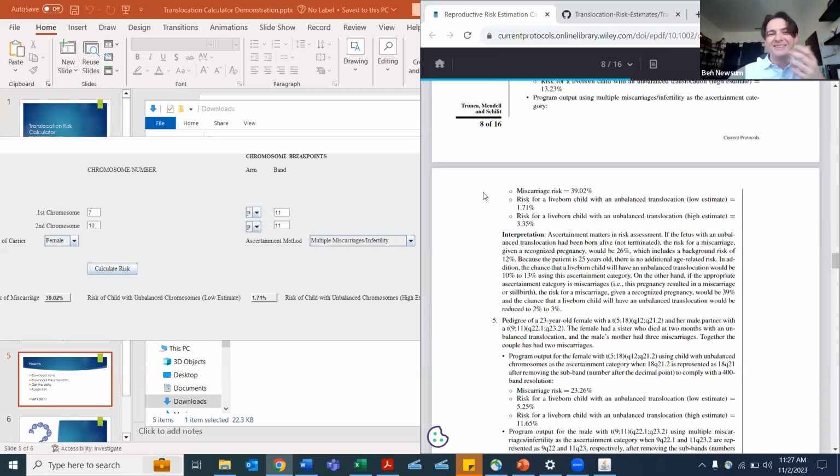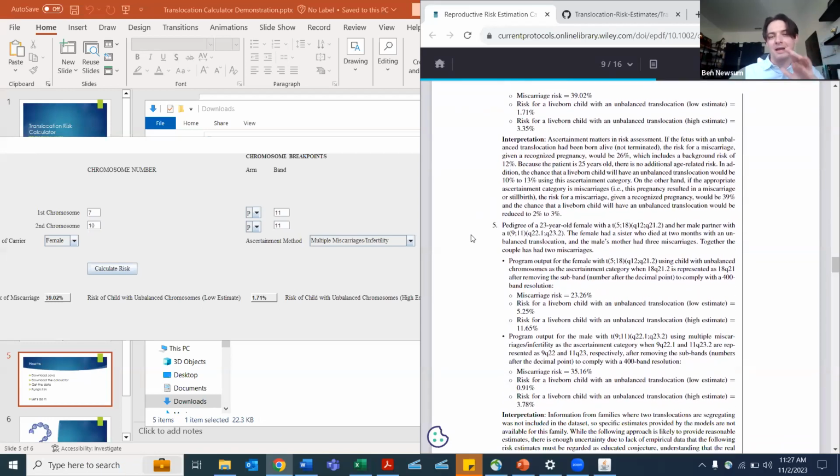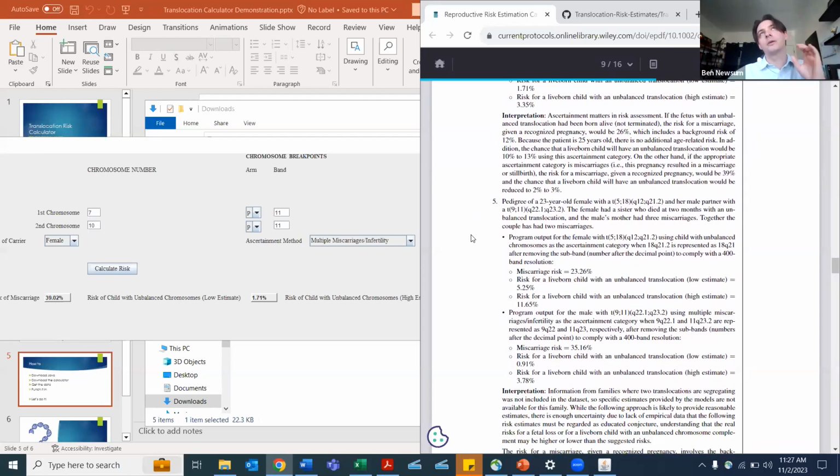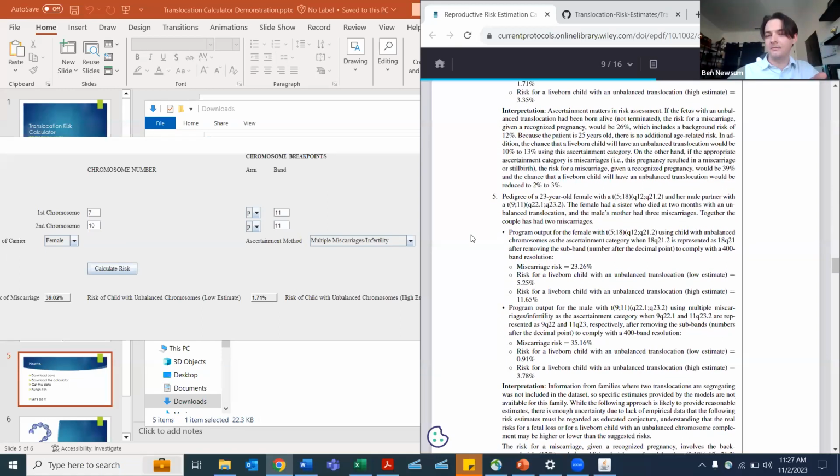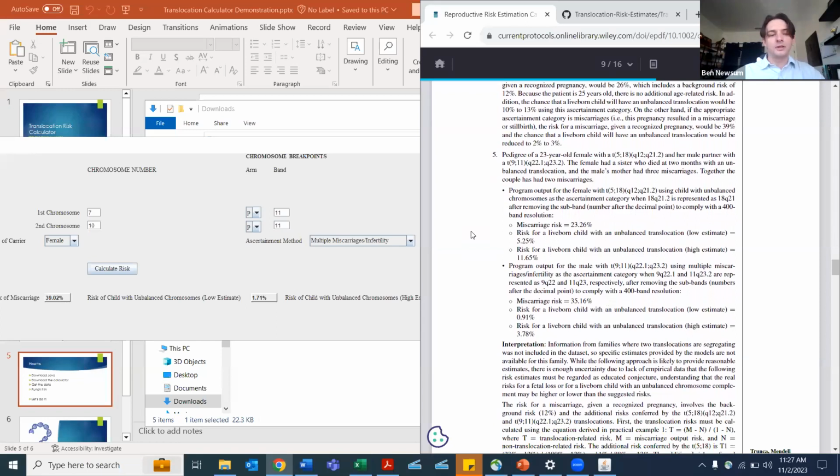But that's why we're here, to talk through everything with the patients and help them where they need it, and make sure that they get the information that they are after. So the last one is an interesting one, especially because when I was talking through the slides, I specifically mentioned that this calculator is mainly for when there's one member of the couple who has a translocation. So this is an example where both members have a translocation.